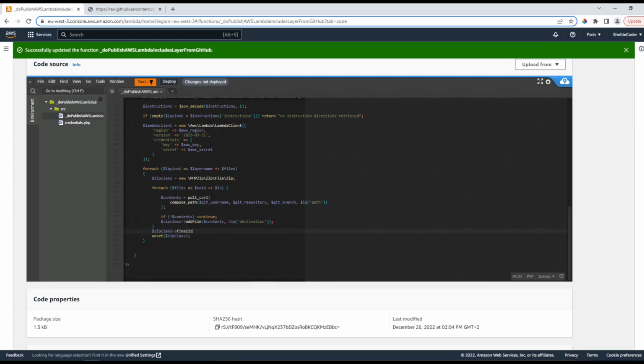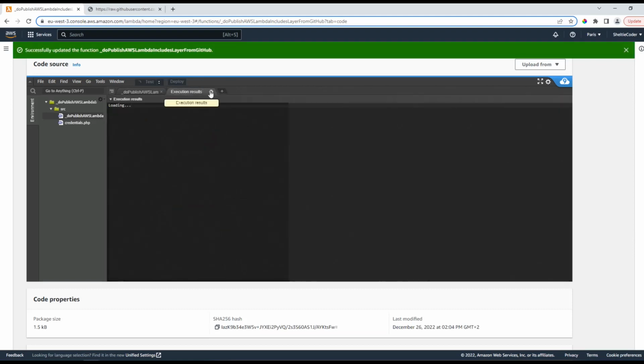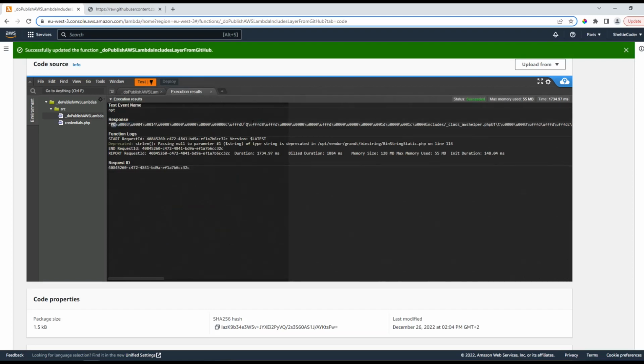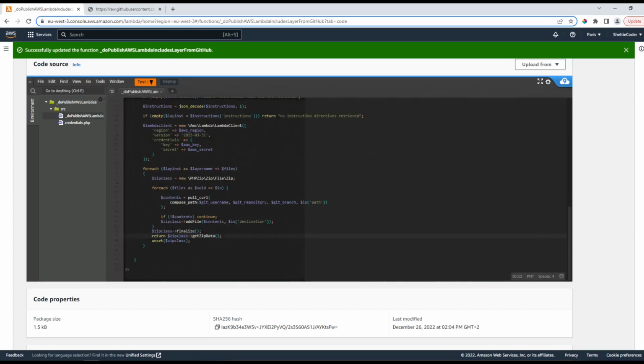We need to finalize this, and let's test it. Let's see if the return value is the packaged zip file. Yeah, so it starts with PK. You see this is already the zip file contents. So I will assign it to the variable, and here the variable carries the layer that we can upload to Lambda.